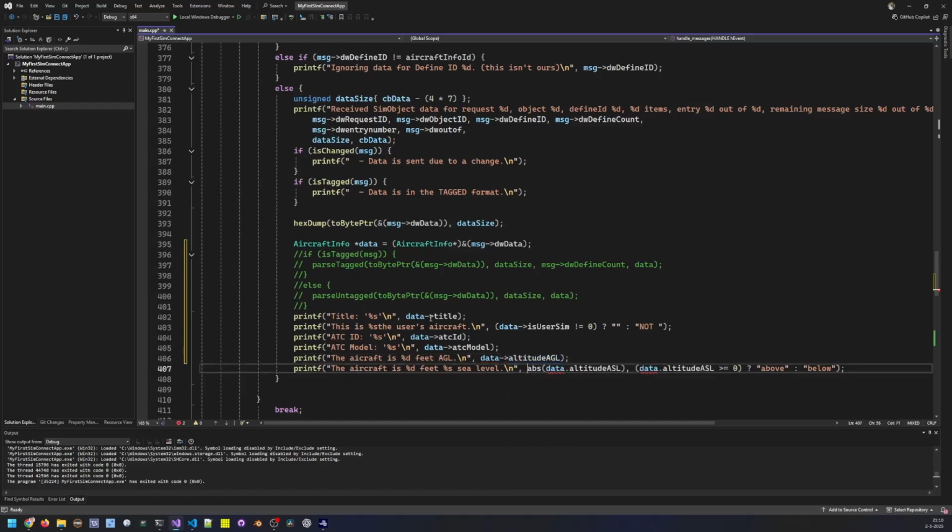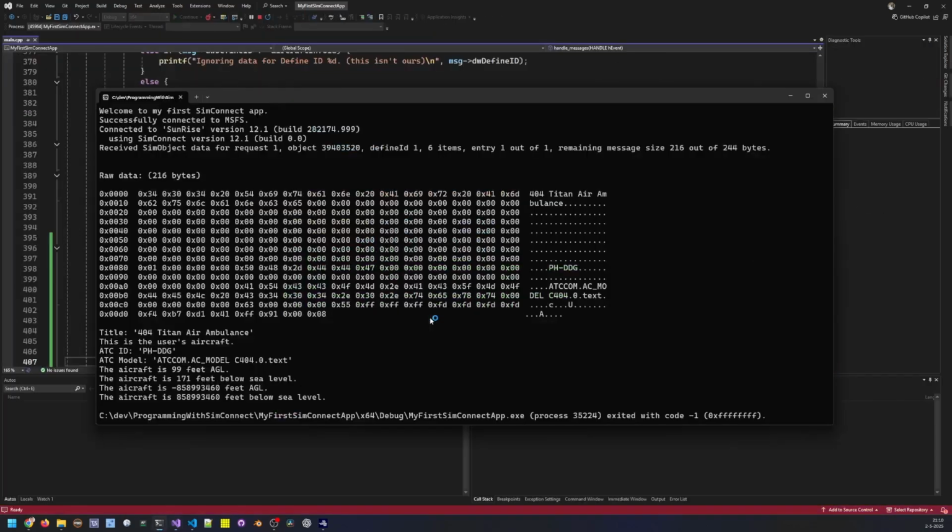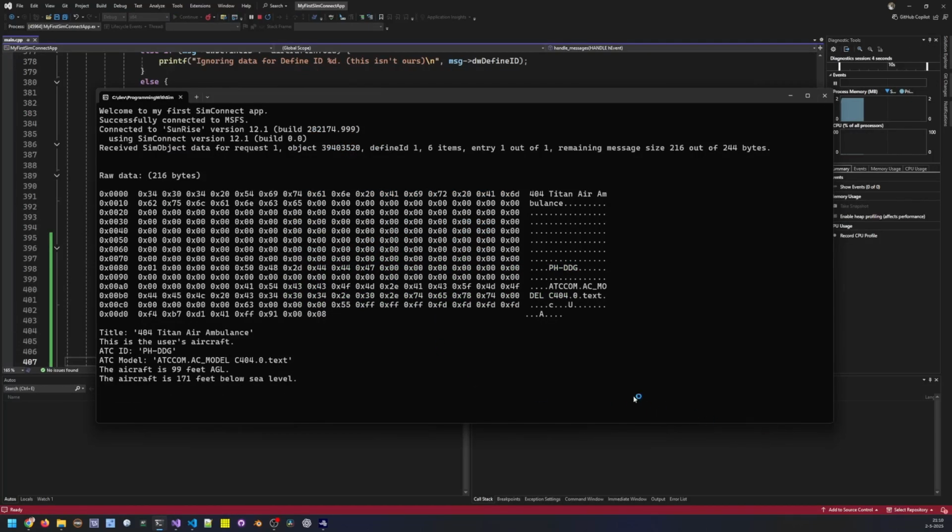And this should immediately give us already some data to print. Let's see what happens. Okay, this looks a lot better. Title, 404 Titan Air Ambulance. Yes, this is the user's aircraft. The ATC ID, PHDDG, interesting.